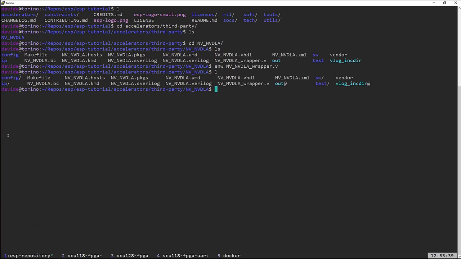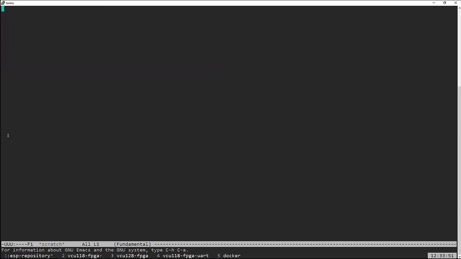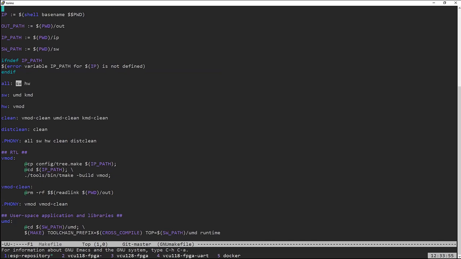And another thing that you do is develop a simple makefile. What you want to define in this makefile is how you compile the software for this accelerator and how you compile or generate the hardware. In the case of NVDLA, the hardware is generated. There are some Perl scripts in the Verilog for generating the actual configuration that you choose.